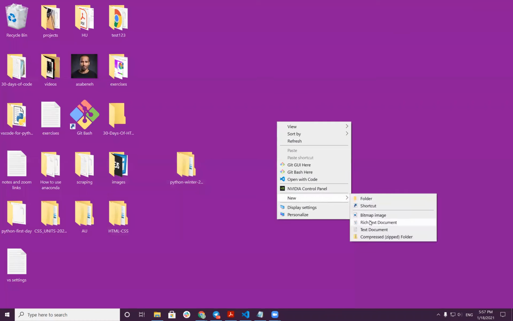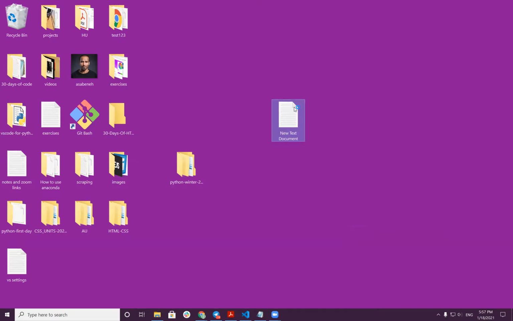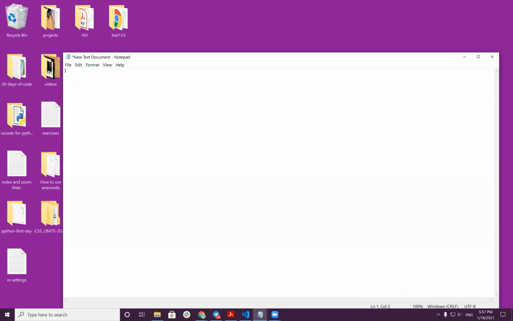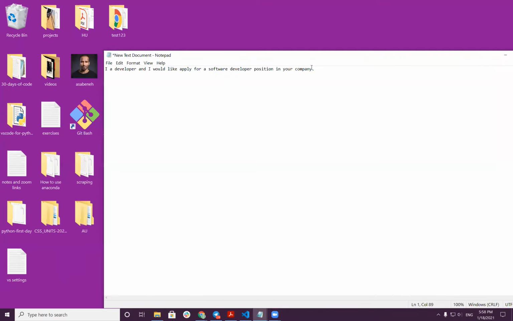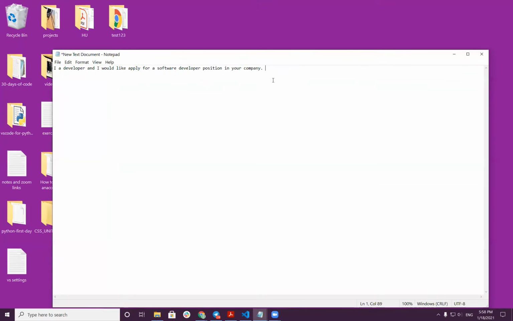I can write a text, something like this. For instance, I'm writing an application here. I am a developer and I would like to apply for a software developer position in your company. I wrote this, right? So I like this cover letter. I don't really like to modify it because if I modify it, I may lose the original.